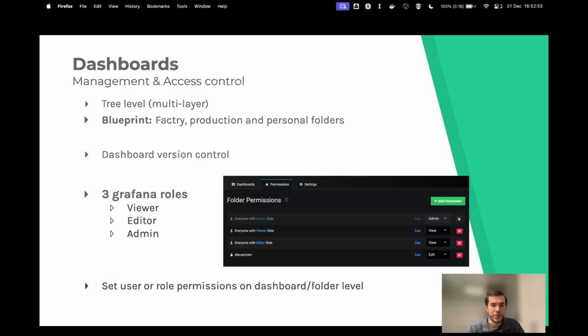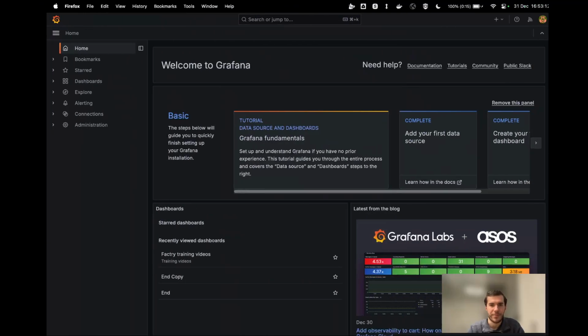Dashboards have version control, and you can also control who has permission to edit or view your dashboard. And this can be controlled on the dashboard or on the folder level. Let's have a look at what this looks like in real life.